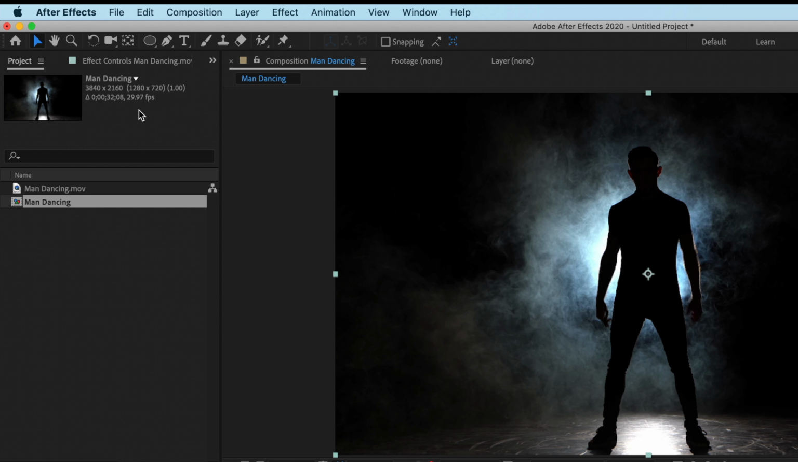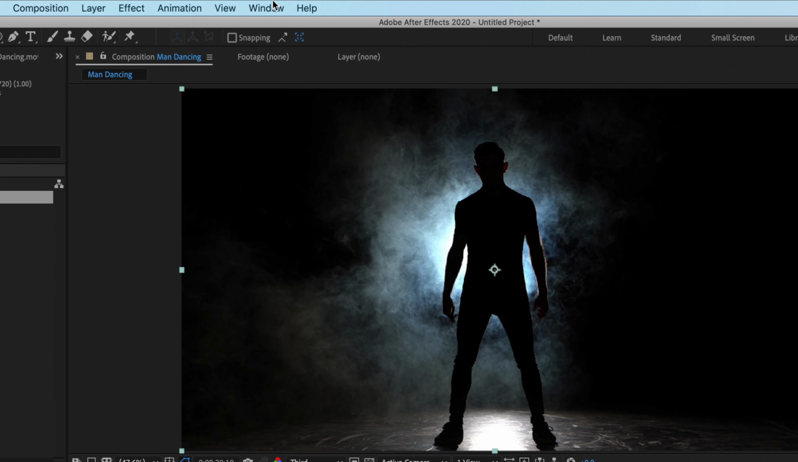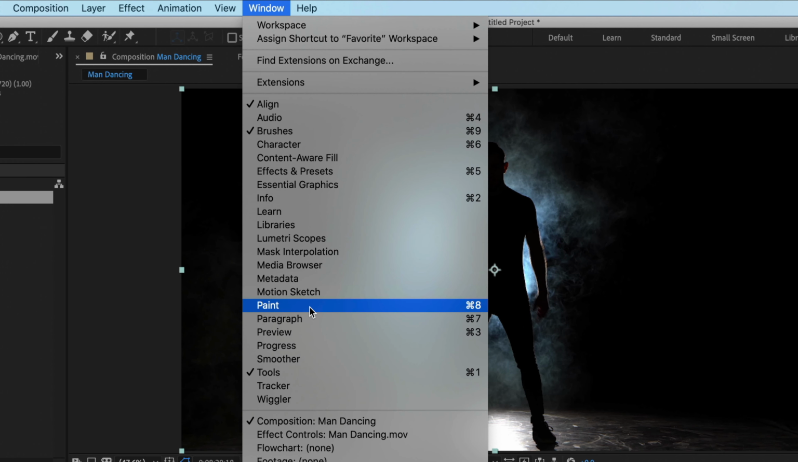Alright, so in our composition, to begin, make sure you have the brushes and paint windows open, since they're most likely not on by default. To enable them, go up to Window, and then click on both brushes and paint to open those windows.